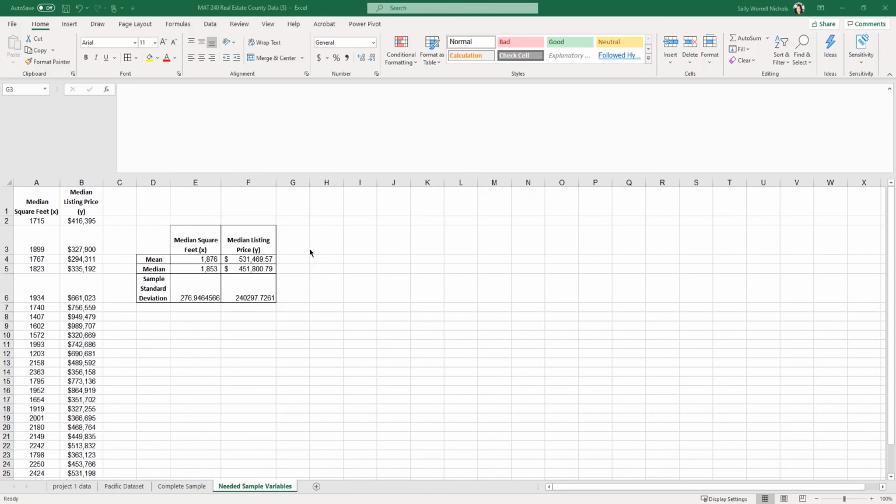Hi everyone. So in our last session, we created this little table here that provides our descriptive statistics for the information regarding our variables. In this video, we're going to be talking all about scatter plots. So what we're going to do is create a scatter plot for our assignment that's required.